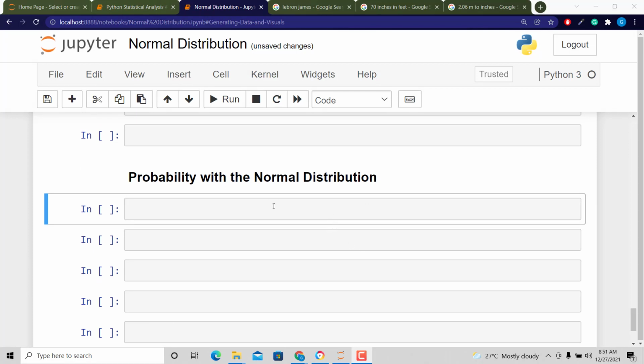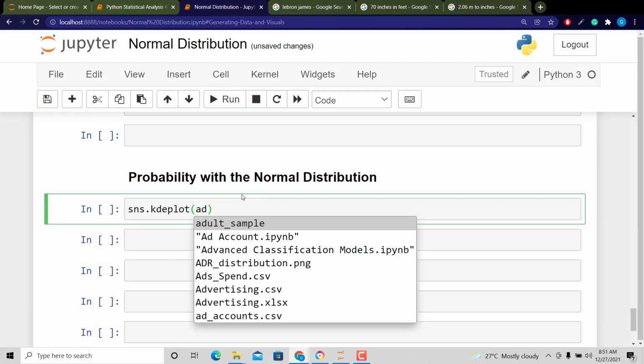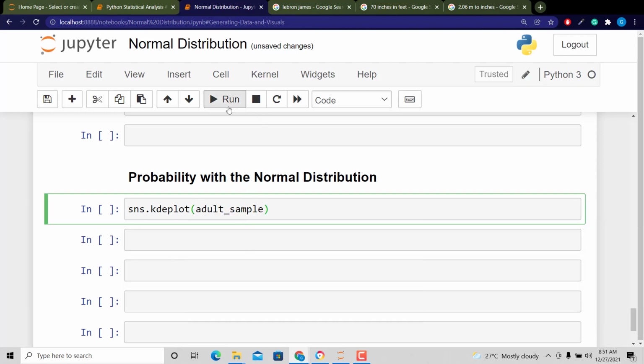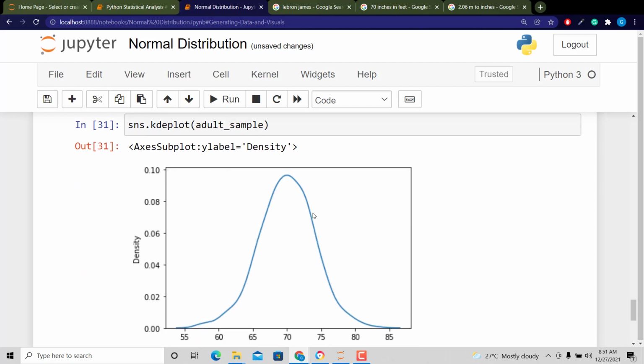Let's imagine that we are going to use the assumption that most adults are around 70 inches, let's say in the United States, and with a standard deviation of 4. So let's just recreate that very quickly. We know we can use SNS KDE plot. We can pass in our adult sample, and then we can look at this curve.